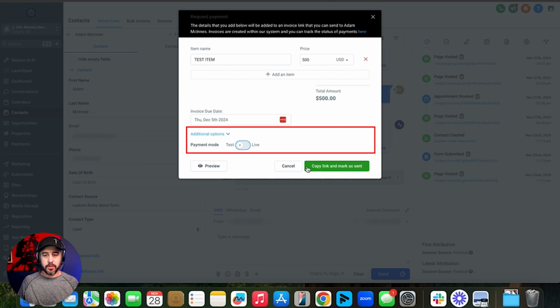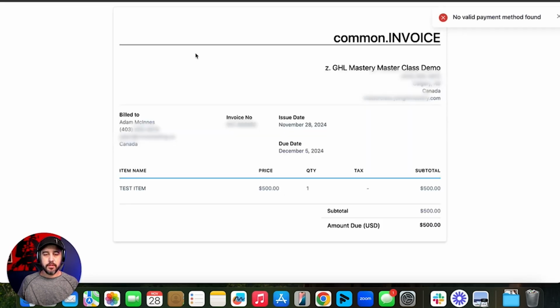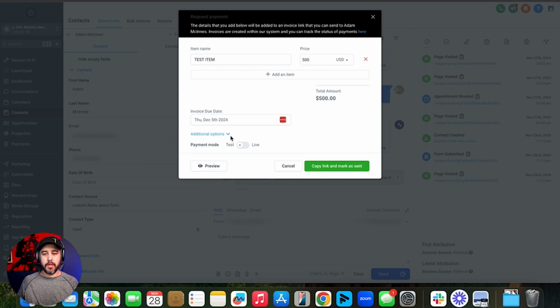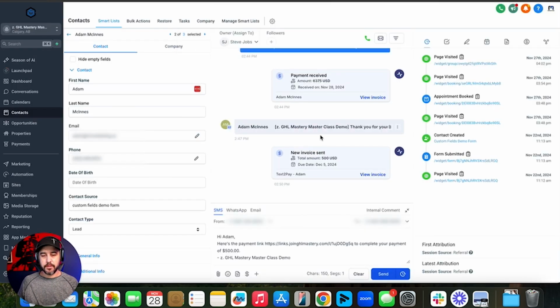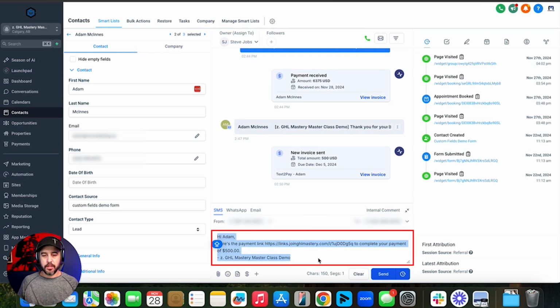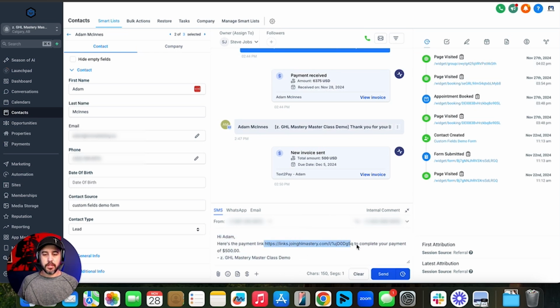I'm going to put this in test mode. And you are going to preview the link. This is what is going to get sent. By default, it is going to send an invoice looking payment link for them to pay. But because I'm in test mode, it's not there. So we're going to copy link and mark as sent. And this is a default text message that gets created when you do this. So this is now the payment link that can be sent out to this particular customer. So that's one way that you can do it.